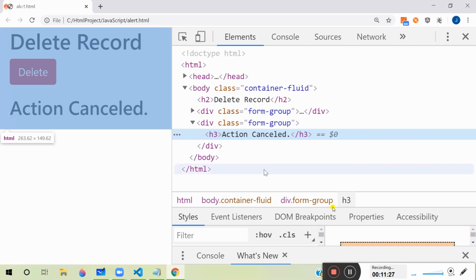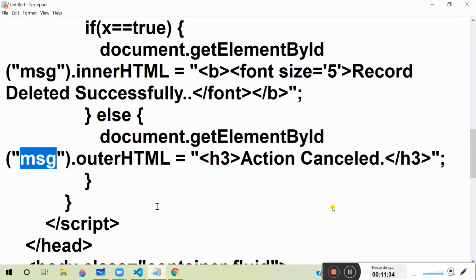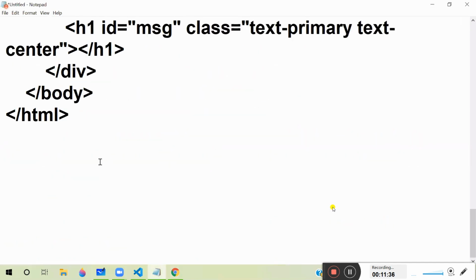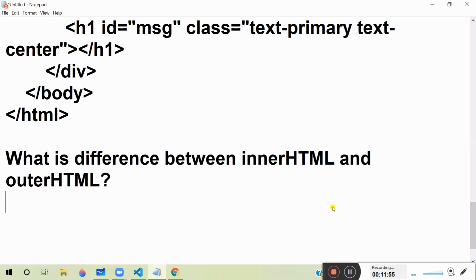It will not print inside it. It will completely replace it with heading 3. That is what outer HTML actually is. So what is the difference between inner HTML and outer HTML?